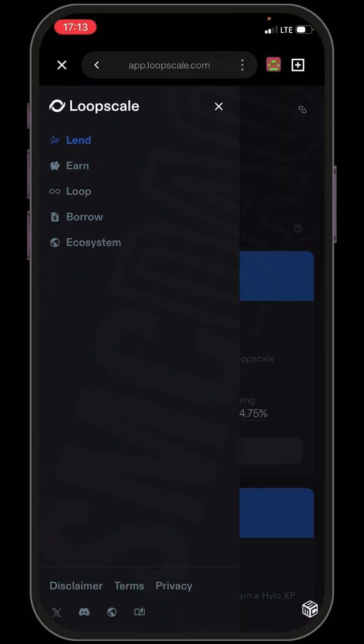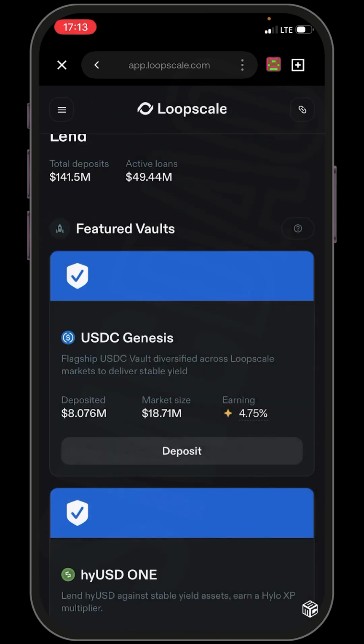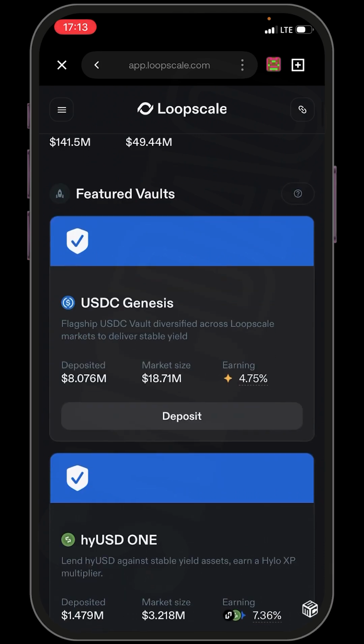So guys, let's start with lend. Let's tap lend. Guys, if you've got USDT, USDC, or any assets sitting around doing nothing, you can put it to work, okay? Just head to the vaults tab, pick the asset you wish to lend, and tap deposit, okay?